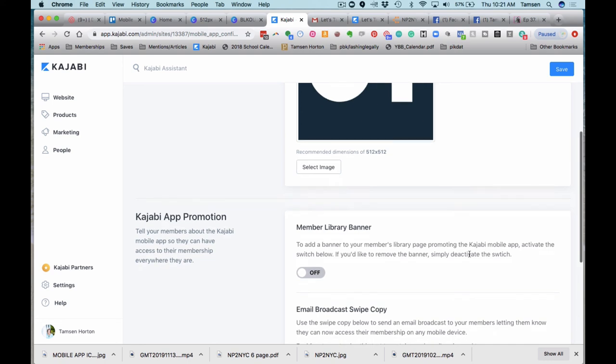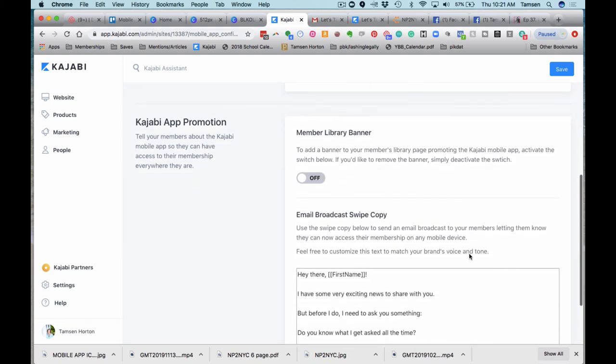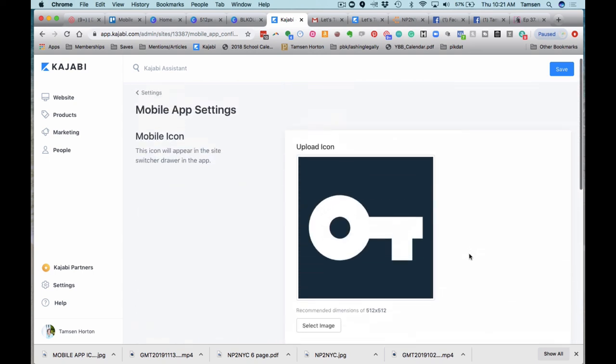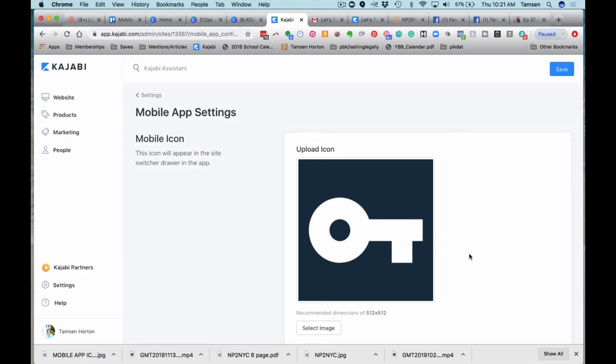So the next video, we're going to come back and I'm going to go through showing you guys this part of it. But that is getting your mobile app logo. That is exactly how you do it.